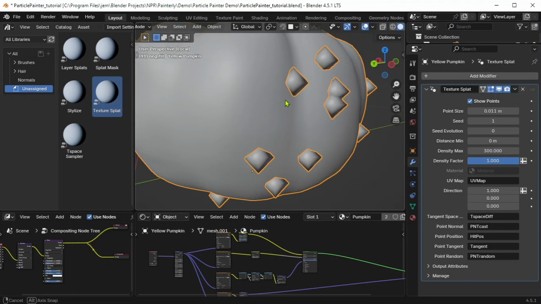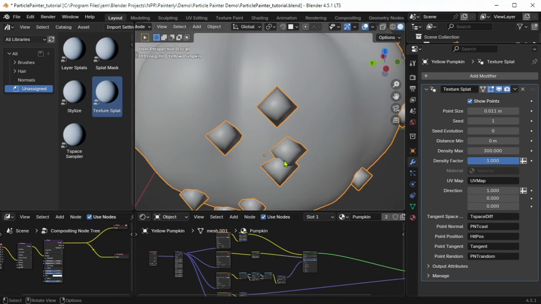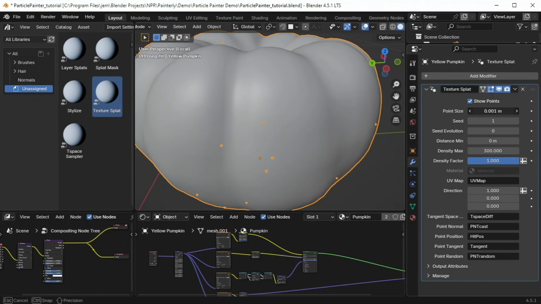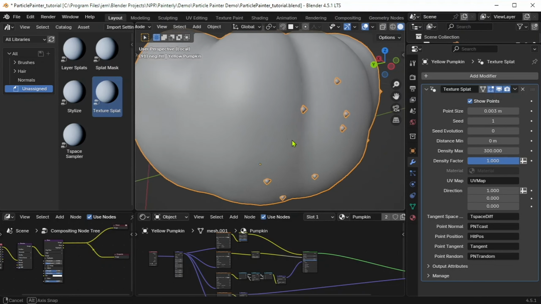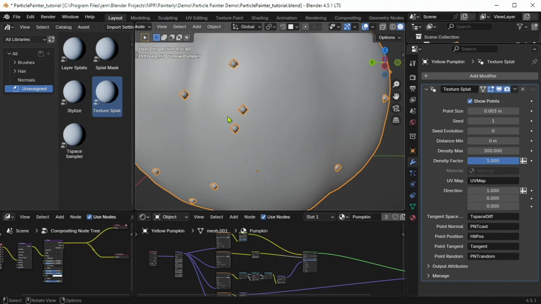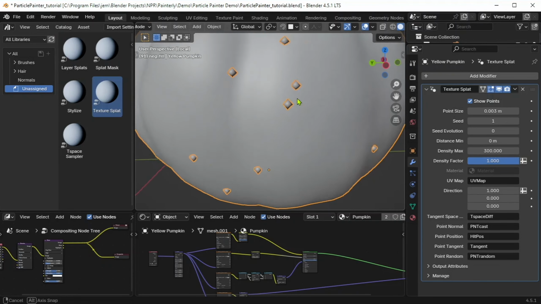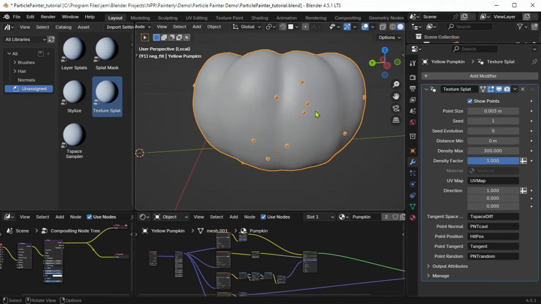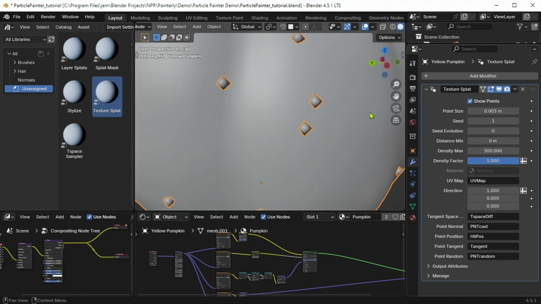Now you notice that we have points overlapping. Part of the reason why points are overlapping is because of the point size. If you have a pretty small point size, the points might not overlap, but you might also realize that these 2 points are too close together, and it might also affect the way the brush strokes are sampled.